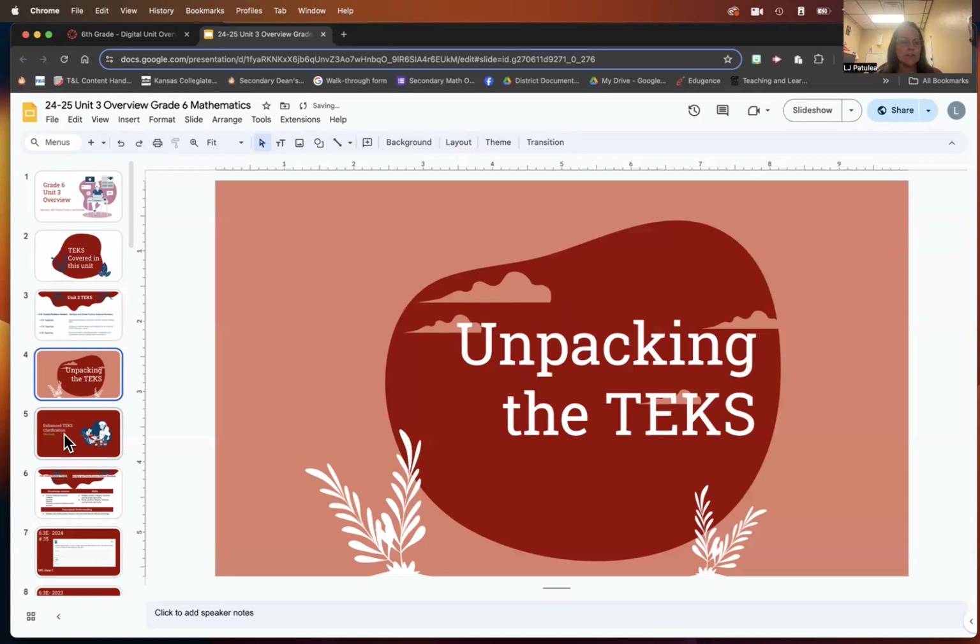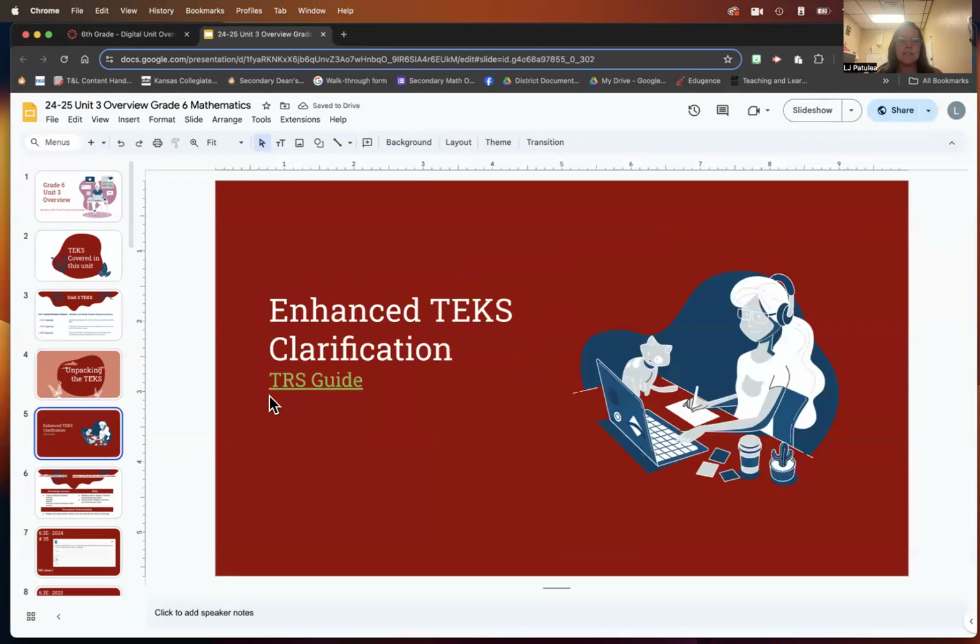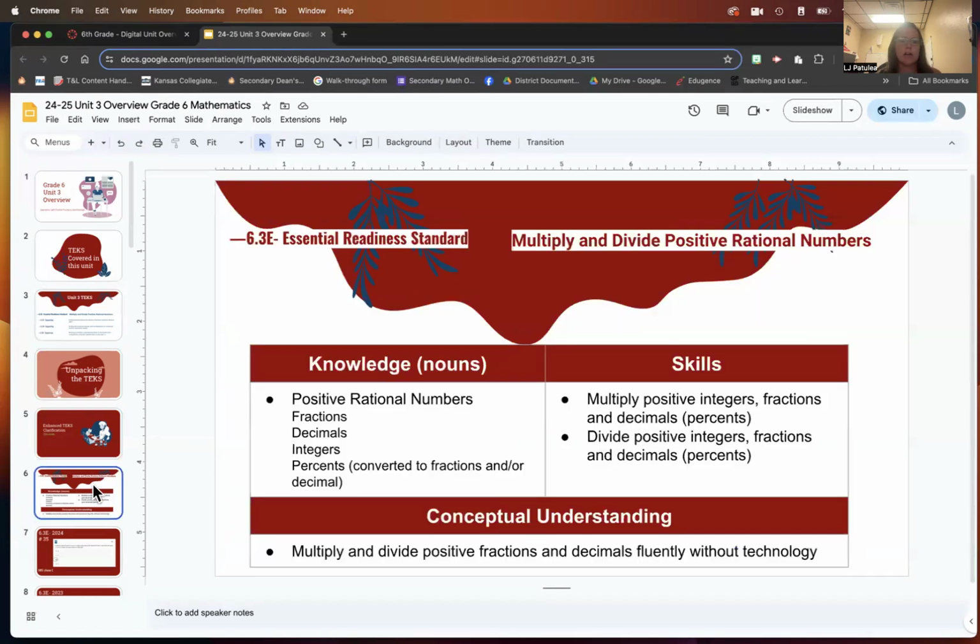So unpacking the standards. I've given you a link to the TRS, Enhanced TEKS Clarification. So if you really want to drill down into these standards, use this link. It'll take you to TRS and you'll be able to see these standards and a lot of examples on these standards so you can see how these are going to be tested on STAR.